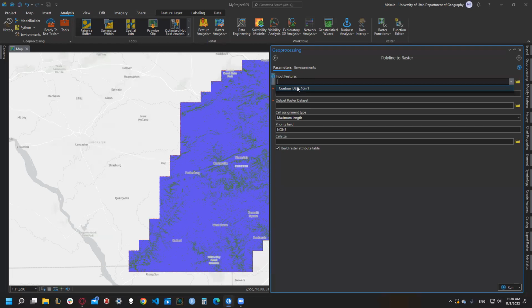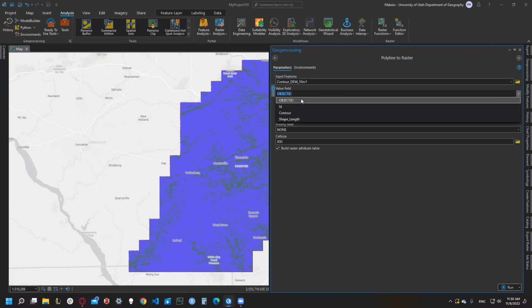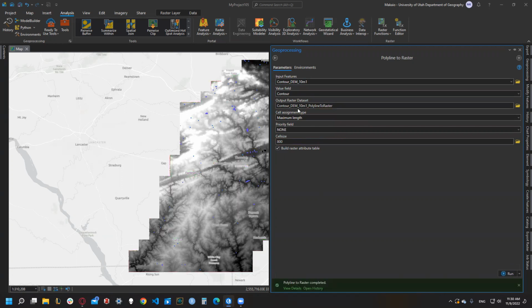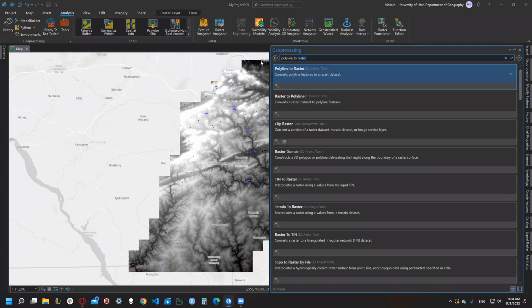And then our input features will be our contour DEM 10 meter. Our value field is not going to be object ID. It's going to be contour. And checking the rest of the inputs, our value field needs to be contour. Our cell assignment is going to be maximum length. We don't have a priority field that we're weighting this by, and our cell size is 800, and we are building a raster attribute table. So once you've got that done, let's run it. Cool.